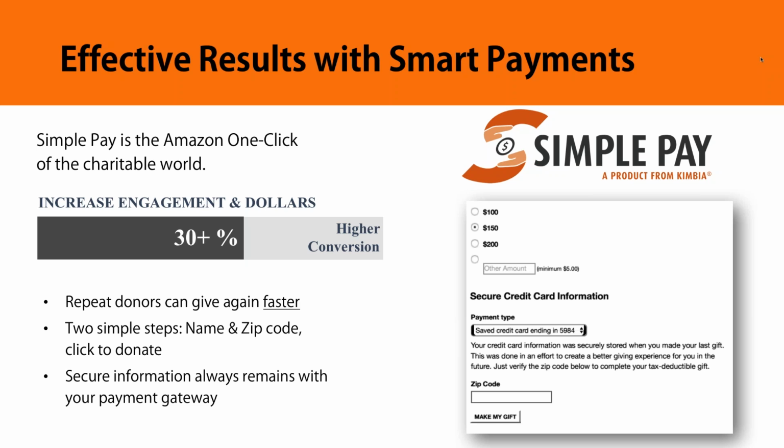So when you send it to someone who has not given before, obviously no credit card or payment gateway information is saved or anything like that. It does work for recurring donations, so it's great for sustaining programs. It's fantastic for repeat donors.